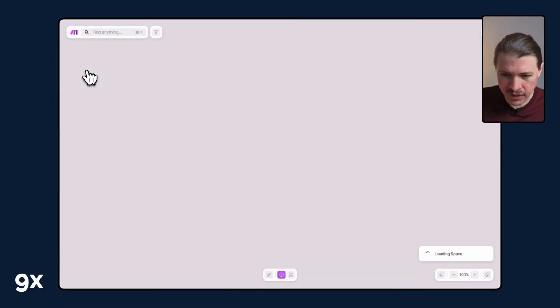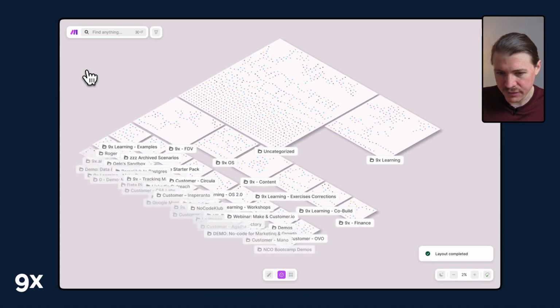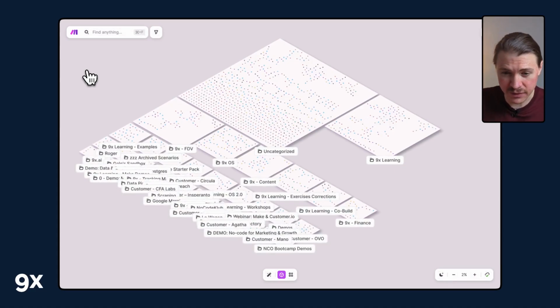So what's happening while this is loading is, I guess, it's leveraging the Make API to pull in all that information about your different Make scenarios. And then we're dropped into this 3D view of our entire Make organization. It already looks really, really cool.